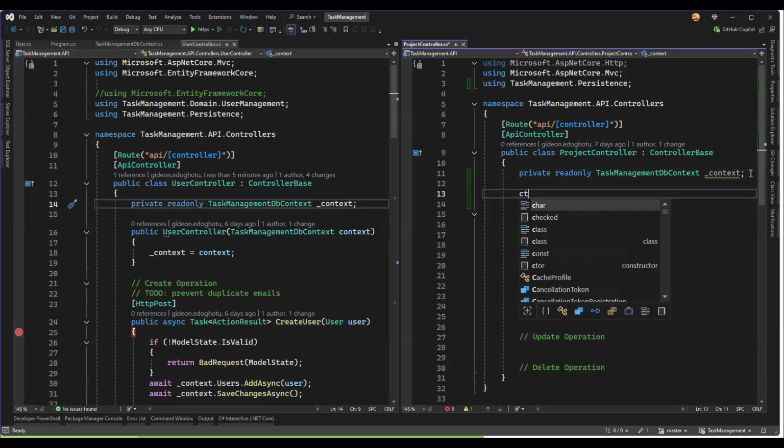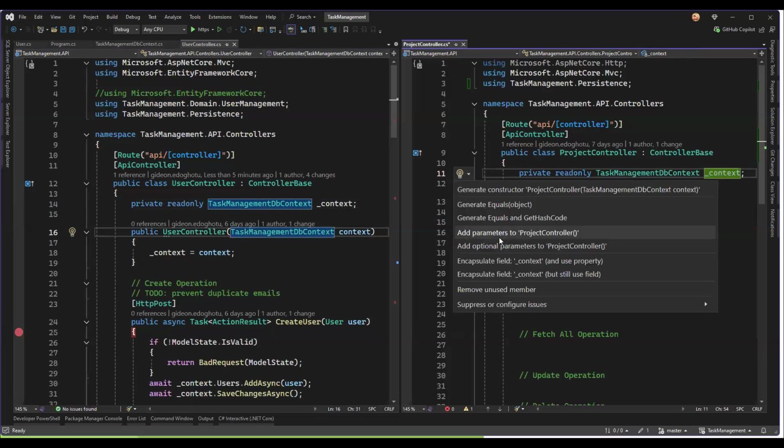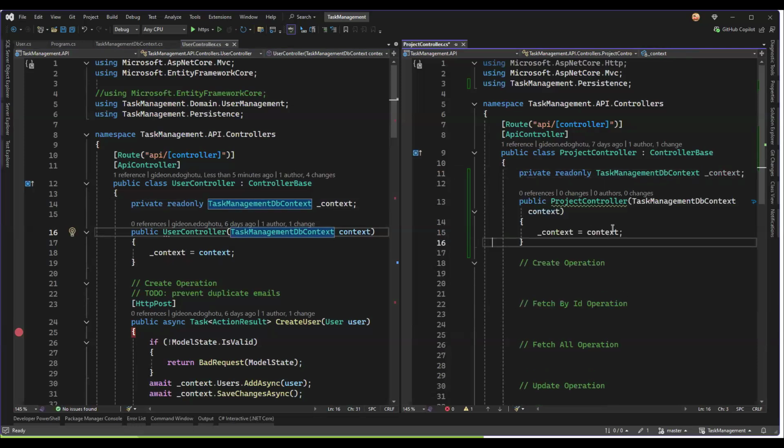So CTOR, I need to initialize that in the constructor. There's a way to do that. Instead of me coming here to retype this, I can come here and press Control dot. Once I click Control dot, there's an option to add this parameter to the constructor. So once you do that, it adds it. It saves me the stress of manually typing this. Do we get that?